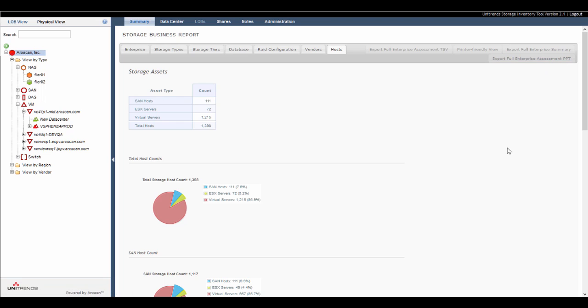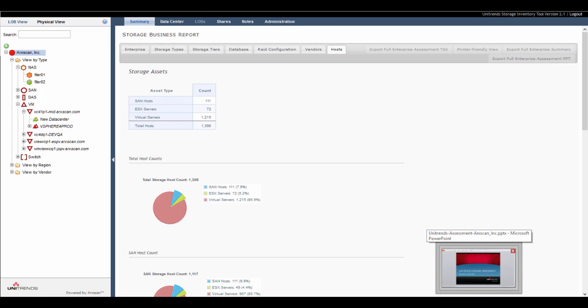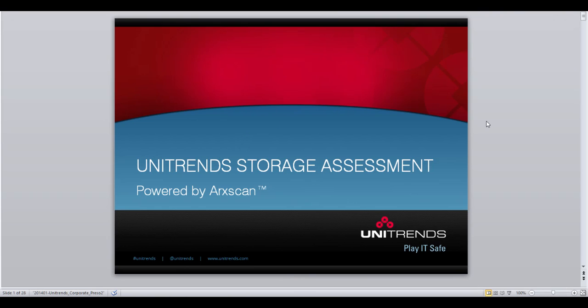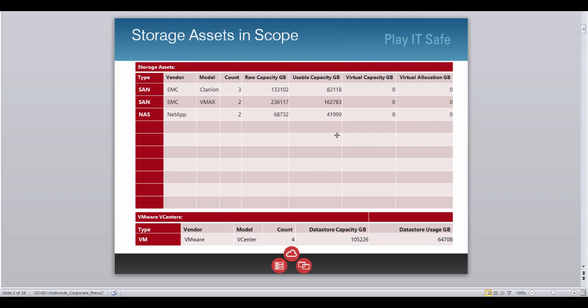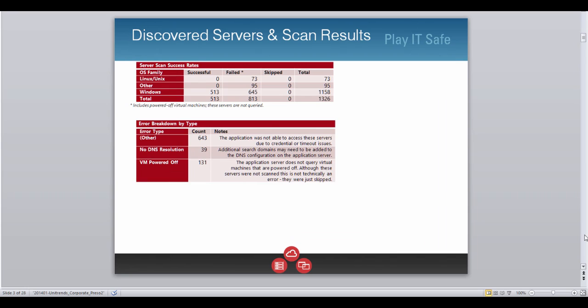So I want to click that. I'll get the PowerPoint, and let me open that up and run through that. So the PowerPoint starts off with an overall list of the assets in the environment, the top level assets, for example, SAN arrays, NAS filers, vCenter servers, followed by a list of the servers in the environment, both those that were successfully discovered as well as those that failed, and if so, why.